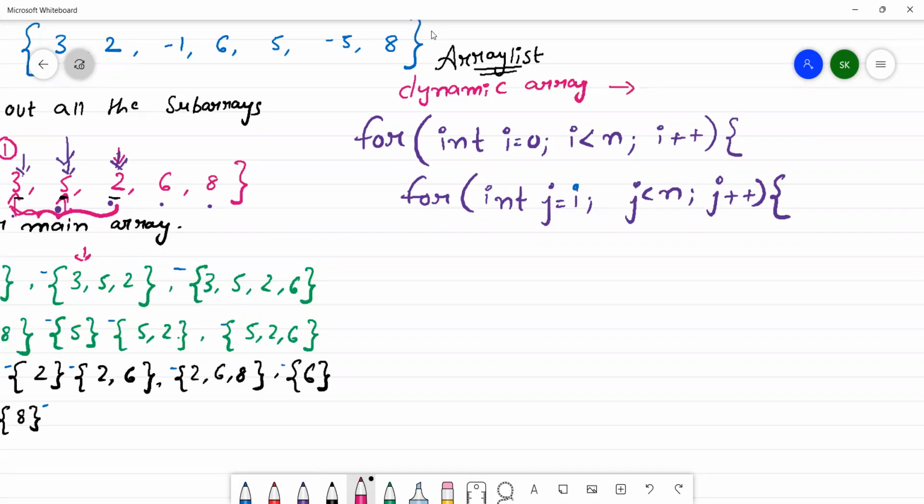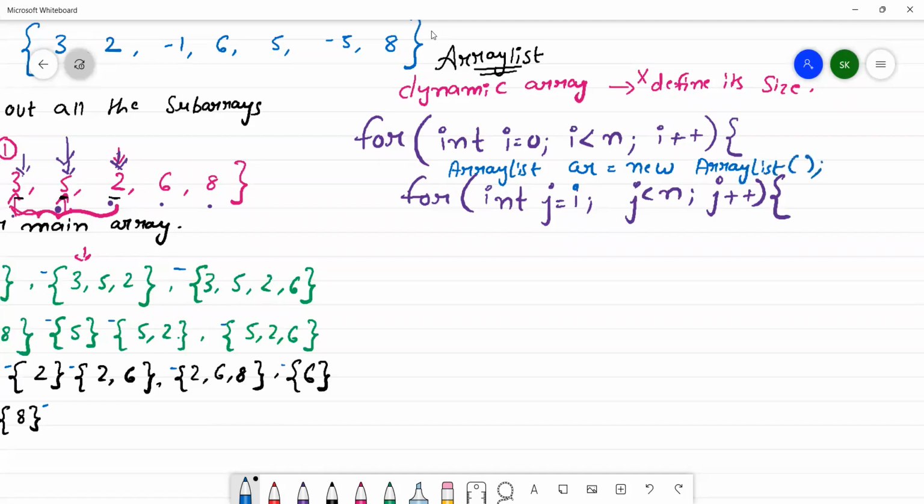You need not define its size, and whatever number of elements you want to add, you can just add. This is the basic introduction to arrays. If I write the array list syntax here, it will be ArrayList AR equals new ArrayList, open braces, close braces, and that's it.